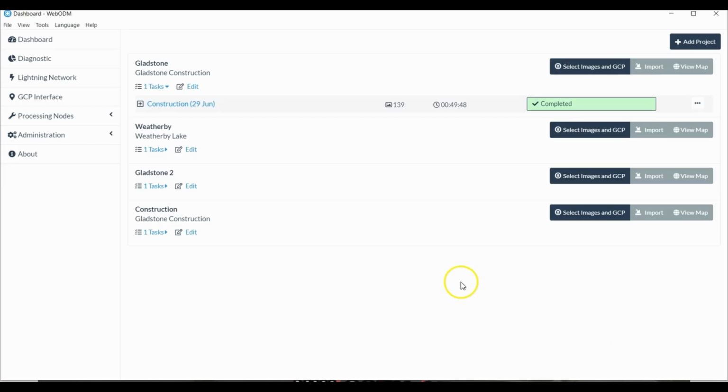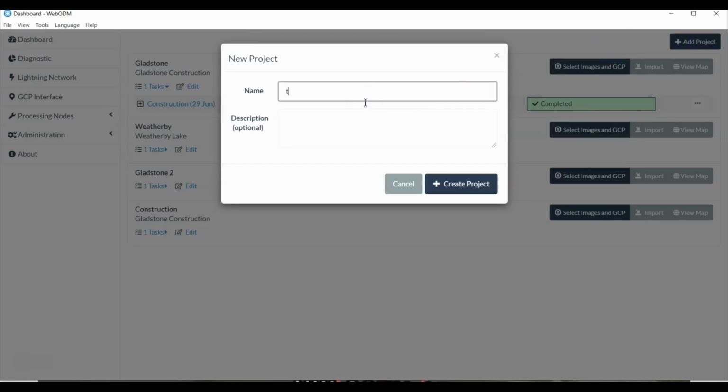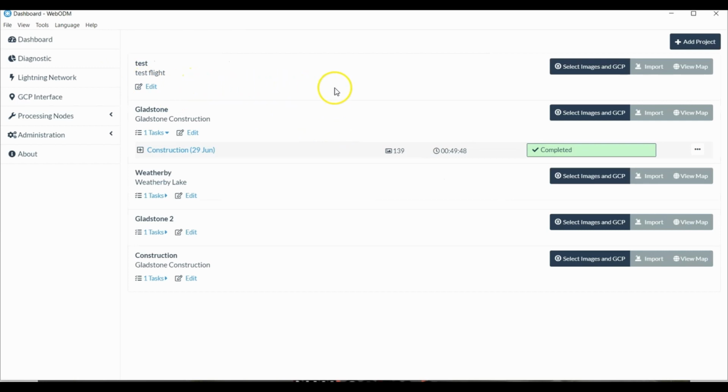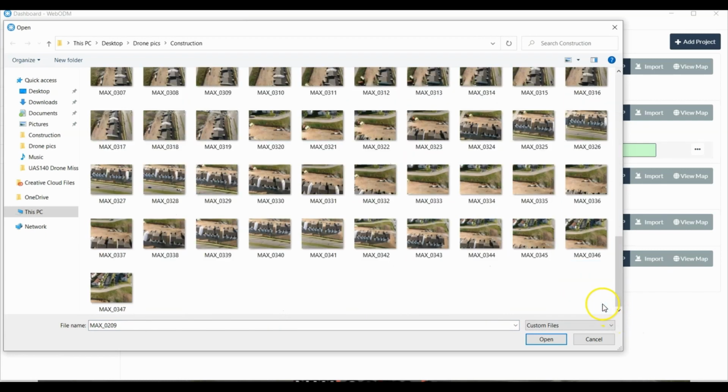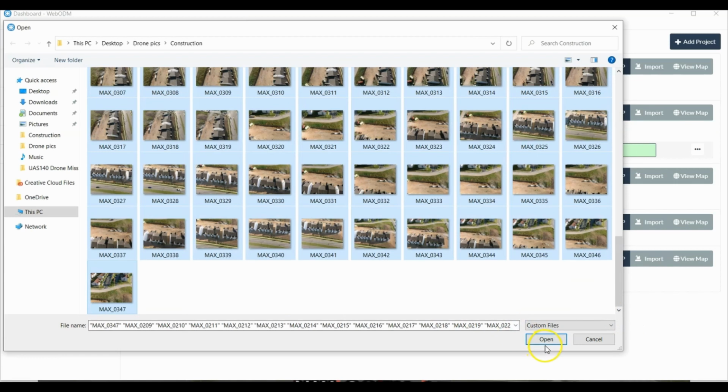So over in Web ODM, once you've downloaded the software and brought in the application itself, you can then add a project. I'm going to simulate that. I'll just say test. Put a description in here, whatever that might be. And then go to create the project. Once the project is created, the next thing is going to be to select the images. So in this case, I know my images are all under construction because I've downloaded them from my drone. And so I just simply highlight all of the photos that I wanted and then open those.